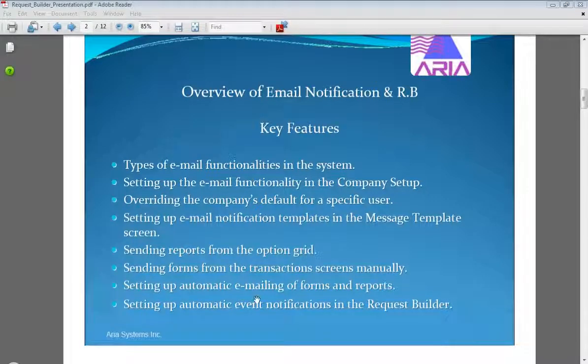Then we'll discuss how to set up automatic email notifications of the forms and the different reports available in the system, which is part of the Request Builder module functionality. And finally, we'll discuss how to set up automatic event notification from the Request Builder. And the event notifications here can refer to any kind of workflow through the system, like examples: a sales order is edited, an invoice is issued, sales order is cancelled, etc.